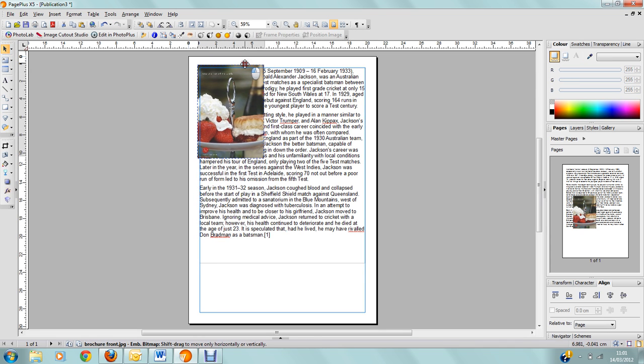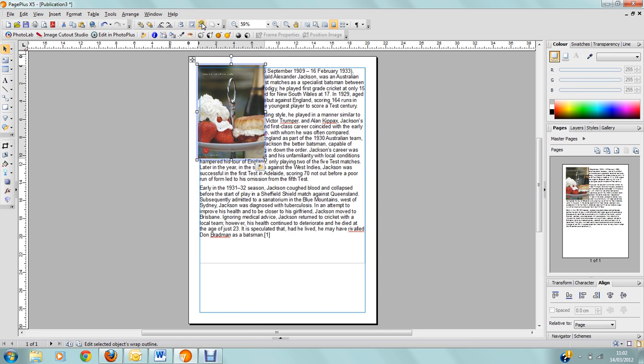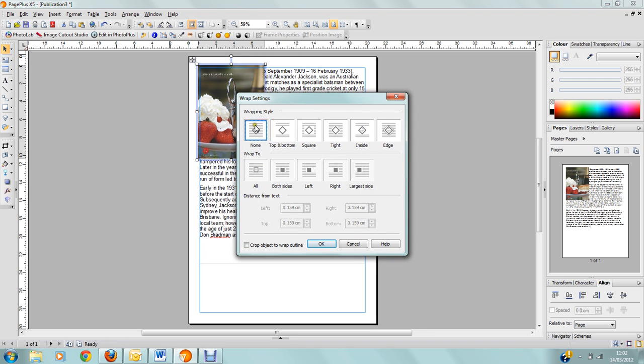We want this image to get the text to wrap around it. And the way to do that is we left click to select the image. And we're going to use these two tools here, Wrap Settings and Edit Wrap. We're going to click on Wrap Settings. At the moment, you've got two rows, Wrapping Style and Wrap To. At the moment it's set to None, so you won't be able to select any of these other ones. We're going to try and get it to wrap to the left, and we want it fairly tight. So we're going to click on that one there, and you can see that it's tight.